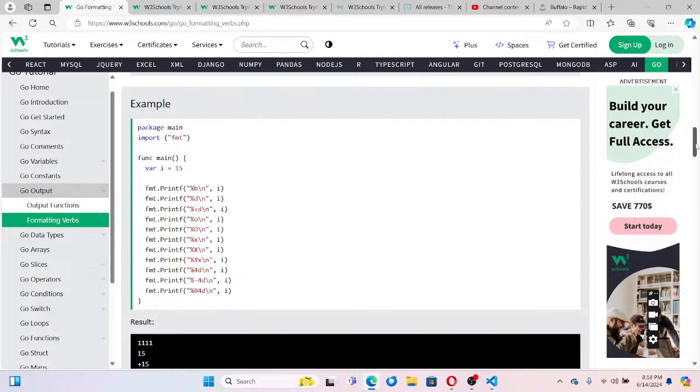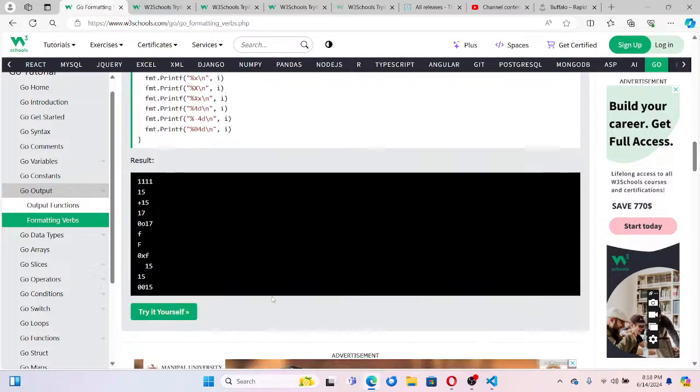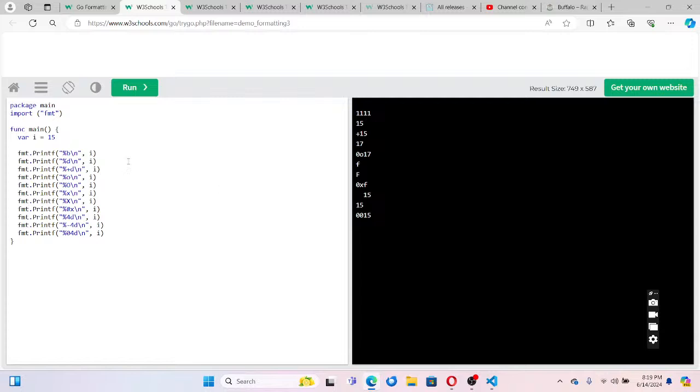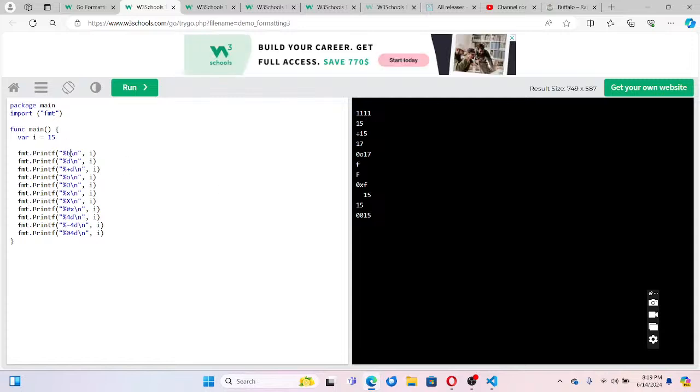So now let us actually run this with the example, right? So B means binary, 0 or 1. So the value 15 means 1, 1, 1, 1, which is the representation of 15 in binary. Similarly, percentage D is a decimal value. Whatever number system we are using, it is a decimal number system, so it will display as it is, 15.